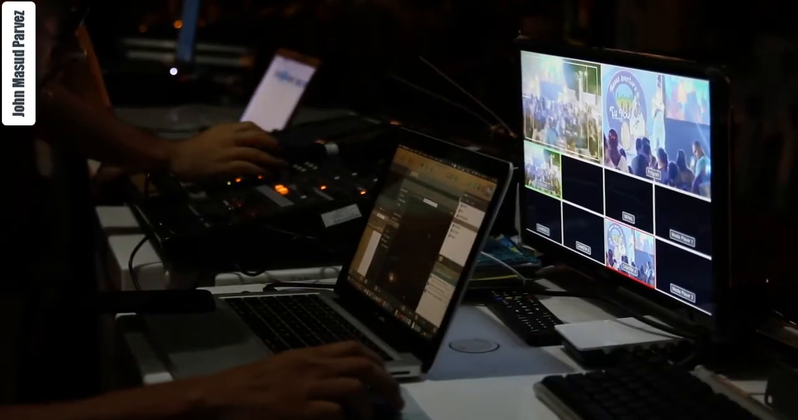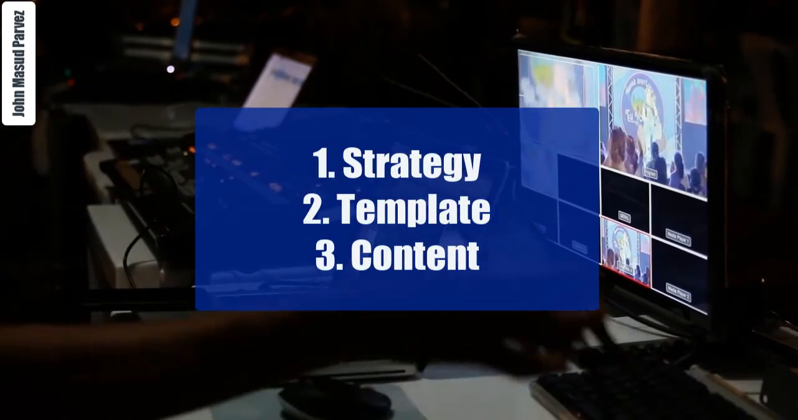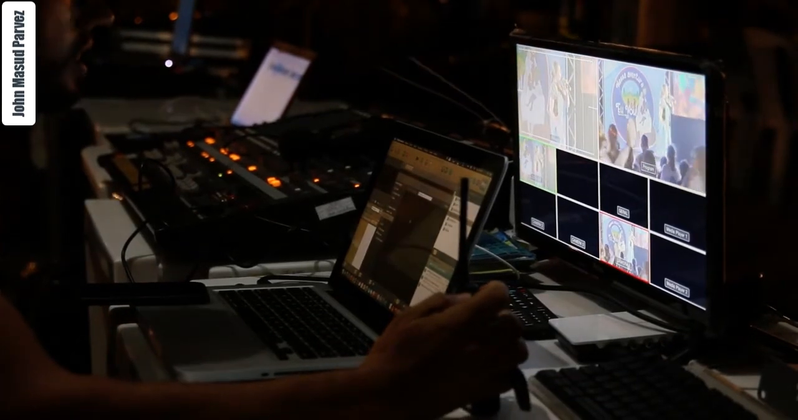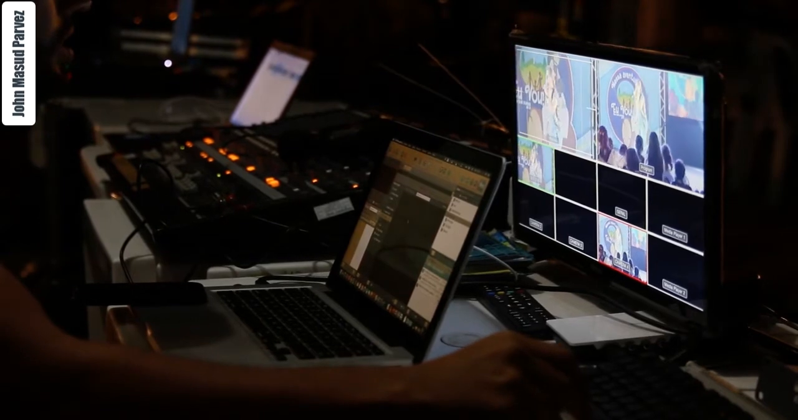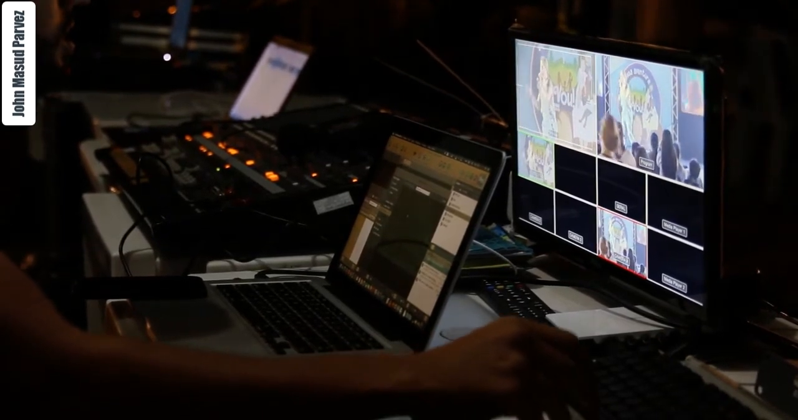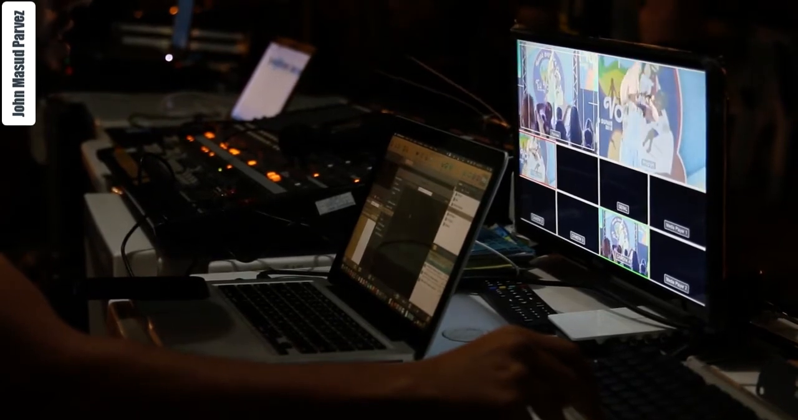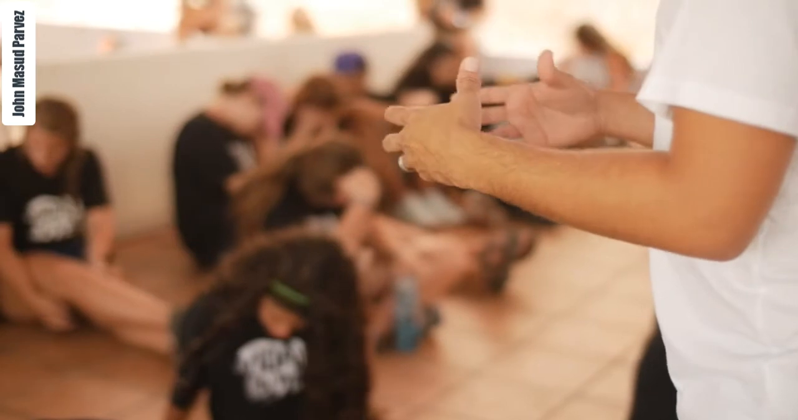Now you need two things. You need a strategy, and you need a template, and you need the content. That's all you need. The strategy means what you want to show to the viewers of the video. You want to show them the quality of the content, you show them the details of the speaker. For example, you want to show the brand of your product or services or whatever you're doing.